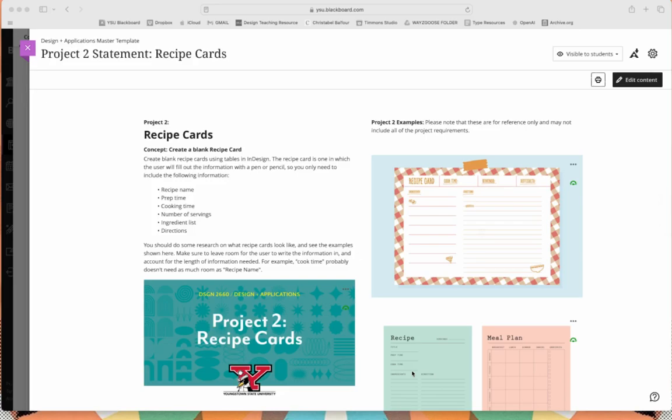This video will introduce Project 2, which is to create a recipe card. As you know from the introduction of this course, we're going to work on three mini projects that will build into the final project, which is to create a recipe cookbook. So this is just part of that project, and the point of this is to learn how to use InDesign tables. They're really great ways of organizing information, especially if you have lists or things that you just want to keep as a table or chart.